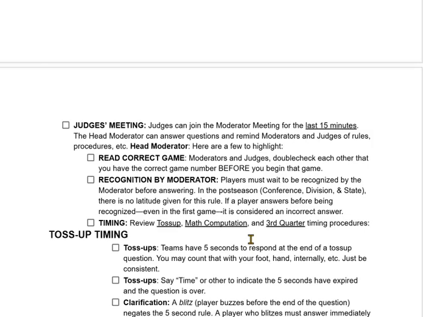Again, make sure you're reading the correct game, and double check each other. Literally what you ought to do as moderator is say, this is game 2. Has everybody got game 2? Looking at the judge, looking at the scorekeeper, and making sure that everybody recognizes we're on game 2 or game 1 or game 3 or whatever it is.